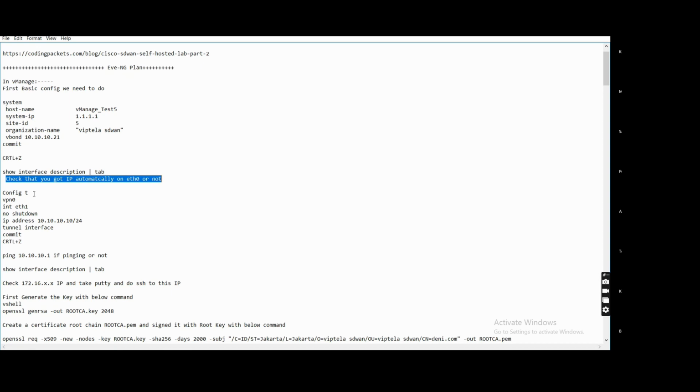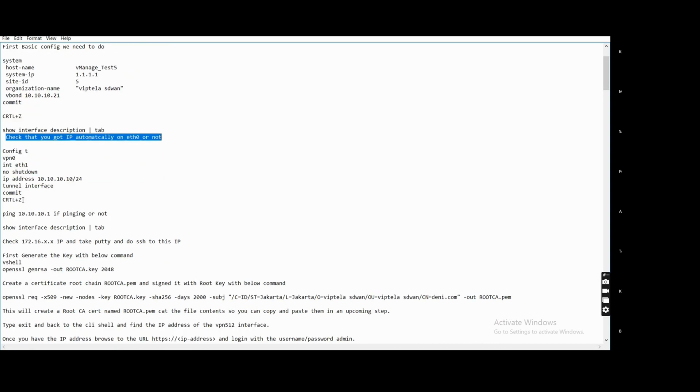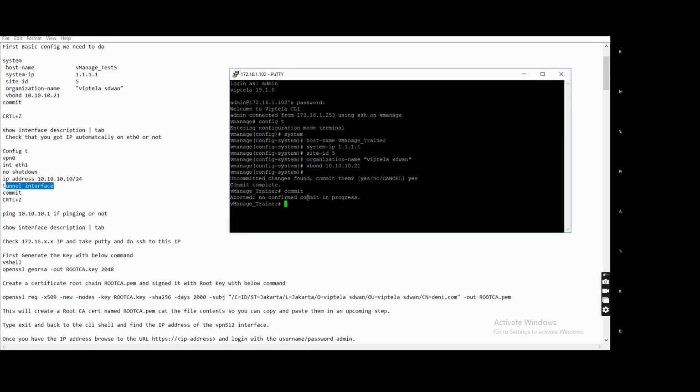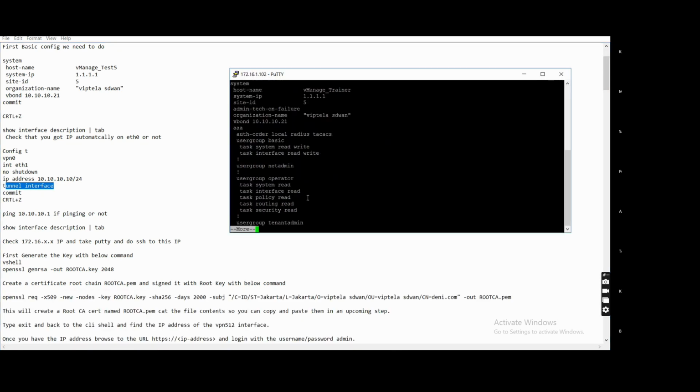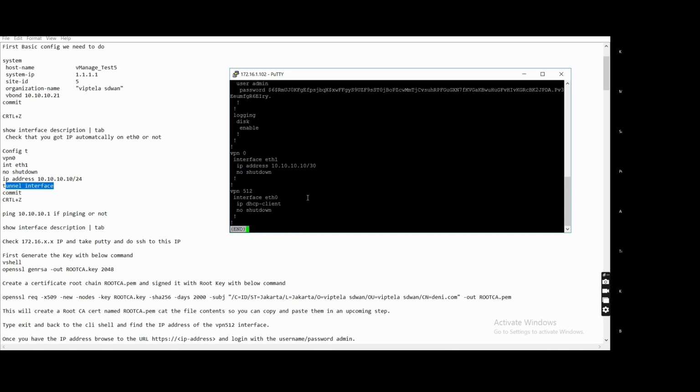Then you can take a putty session, right? Then I have already done this configuration. Config T, VPN 0, ETH1, no shut, IP address. Okay, I need to type this tunnel interface also. Under this interface, show running config. You can check through show running configuration.